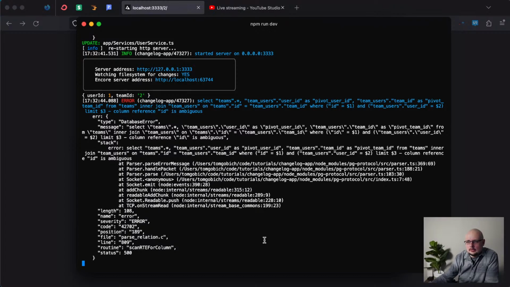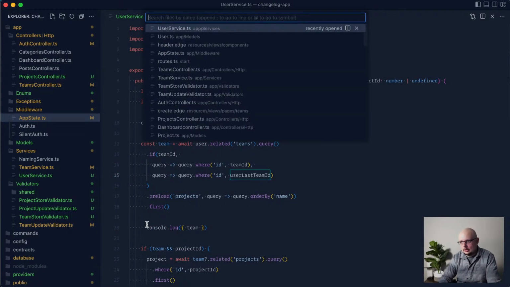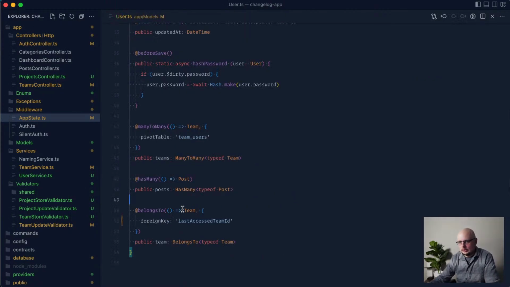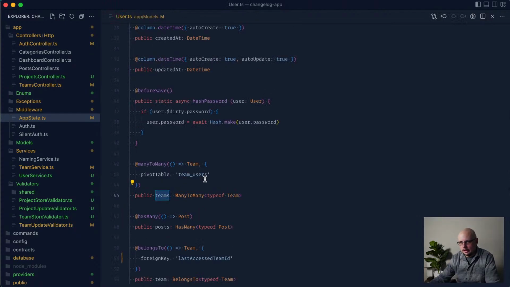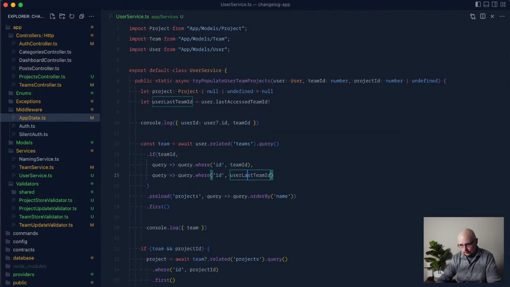Column reference ID is ambiguous. Okay, let me go double check the model real quick just to make sure. Yep, you're right. It is teams. So good call there. And then team, I do have a team as well, but that's specifically using the last access team ID. So that would load that up. So yeah, teams is definitely the one that I wanted. So good call there, eQuimper. Thank you for that.